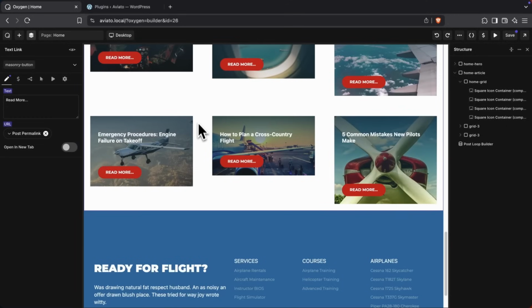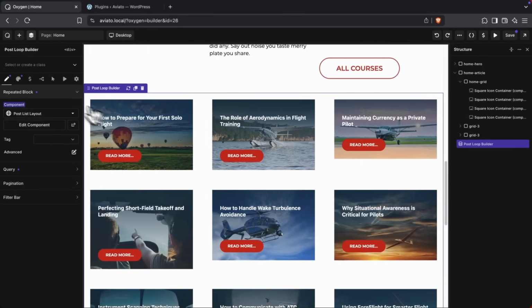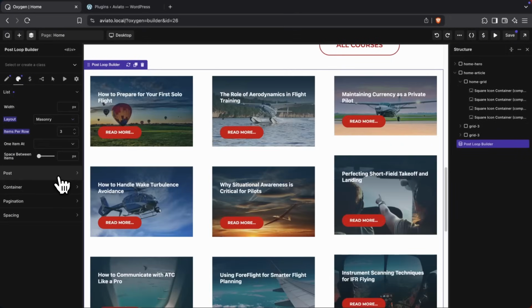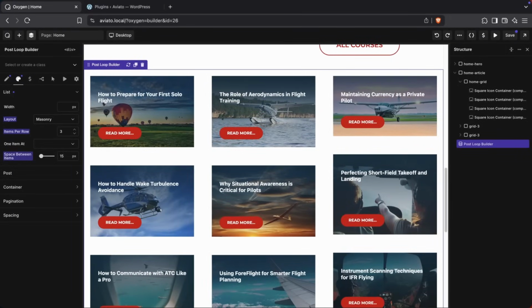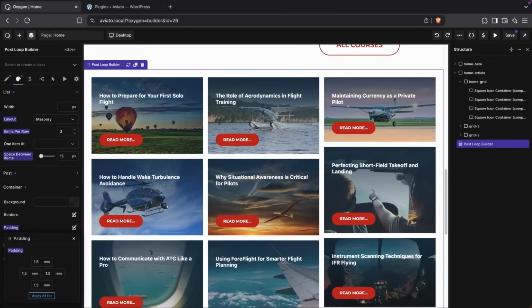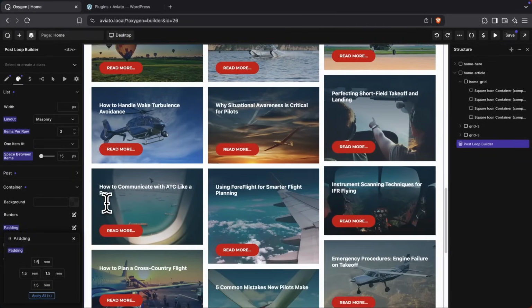With our post loop builder selected, let's go to our design tab, and then we're going to change the layout of our post list from grid to masonry. We'll set our grid spacing to 15 pixels, and then we'll go ahead and update the post padding on all of our posts to 0, so that way the spacing takes control of our layout. Lastly, for the container, we'll go ahead and add some padding. So we'll set it to 1.5 rem, and there we go. We have a great masonry layout for all of our posts.